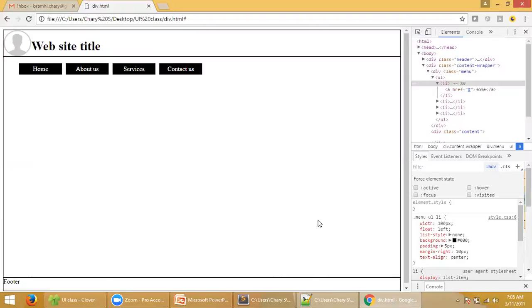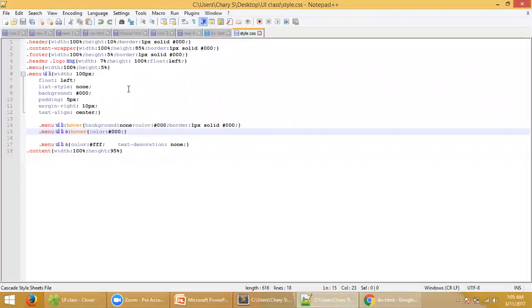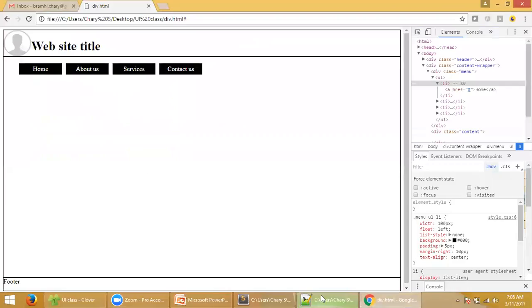Any doubts related to the menu? Because it's very important. No, sir. Okay. These are the properties we are using to make this menu item. Here we can use any colors, any paddings, any number of list items based on our requirement. And now the content area may have some paragraph or something else based on requirement.